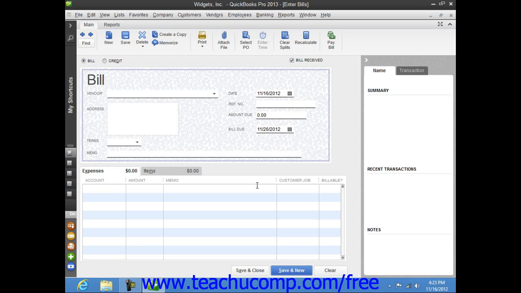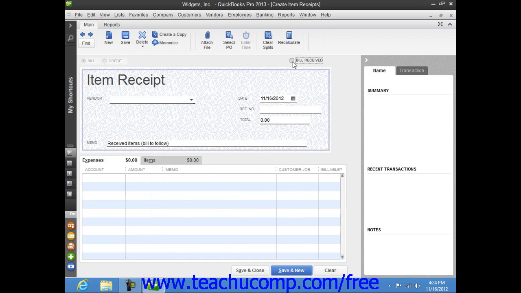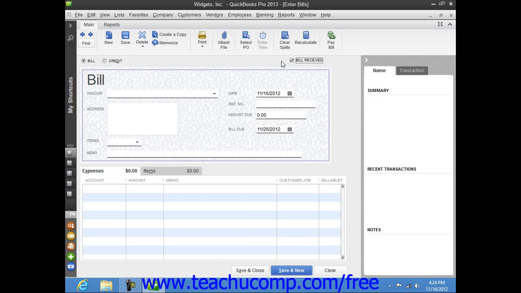inventory items purchased. When entering bills for inventory items that have been received, notice that the Bill Received checkbox at the top of the window has a check mark within it by default. You should only clear the check from this box if you are using QuickBooks for purchase orders and inventory and want to record items that you have received but have not yet been billed for. Removing the check from this box in that situation changes the transaction into an item receipt instead.